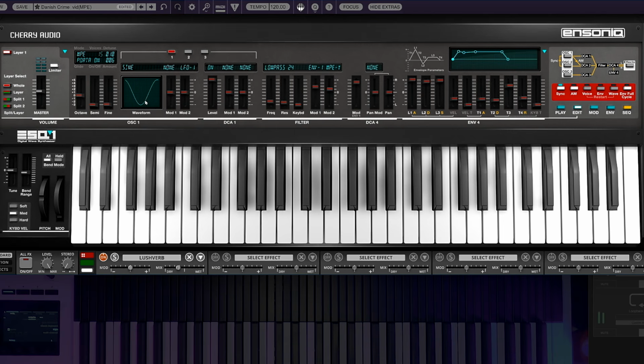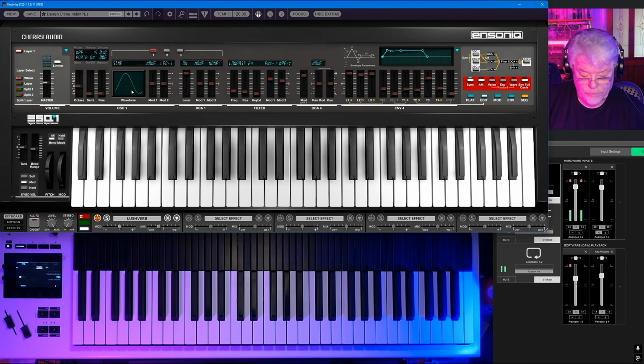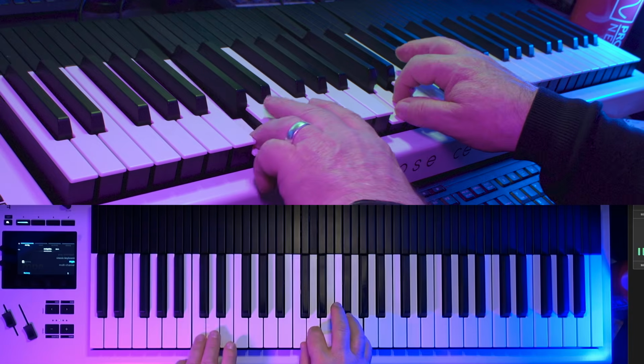More importantly, I'm using MPE X to change individual notes' pitch. So I call this preset Danish Crime. I wonder why.